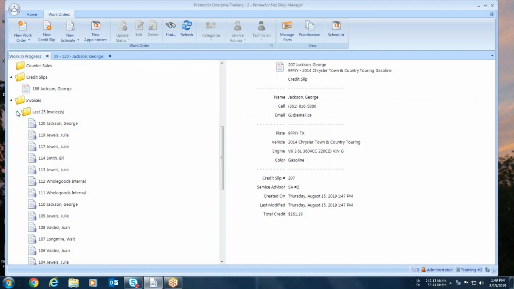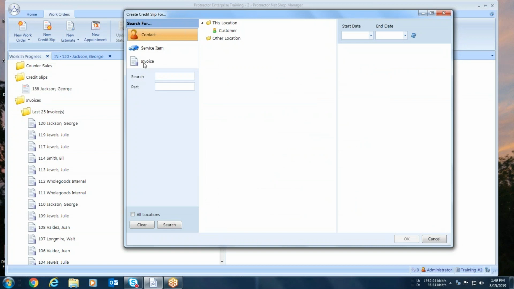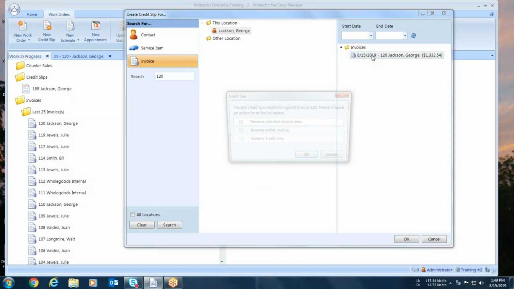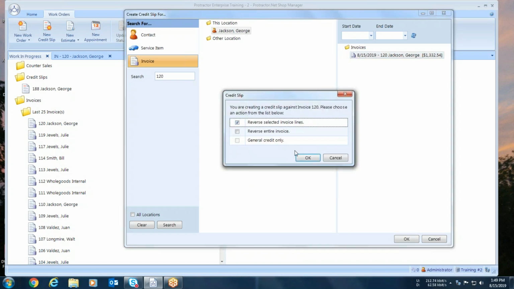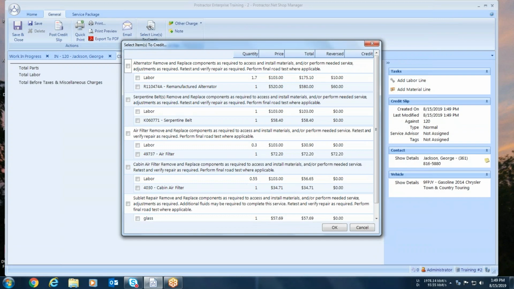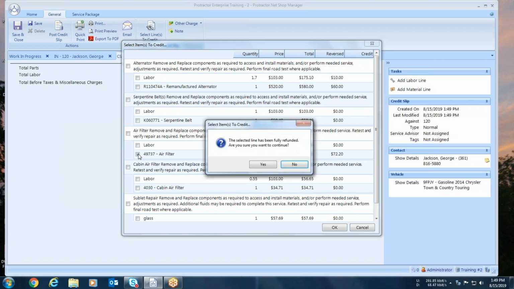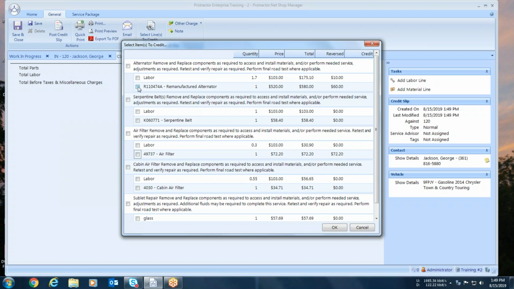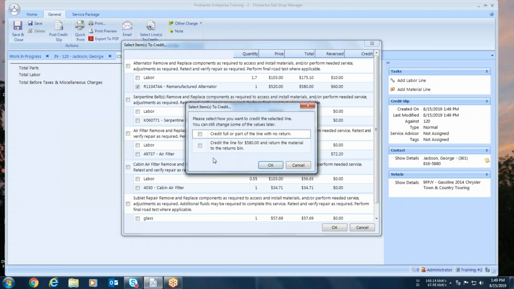The nice thing about selected lines is this. If I go back and do this again, pull up invoice 120, double click, reverse selected lines, open it up. See, it lets me know automatically. There's that 60, there's the 10, there's the air filter. If I check that again, see, it's letting me know I've already refunded it. You really do not want to continue here. No sense of doing that. If I do this alternator, see that third line for the core is gone.